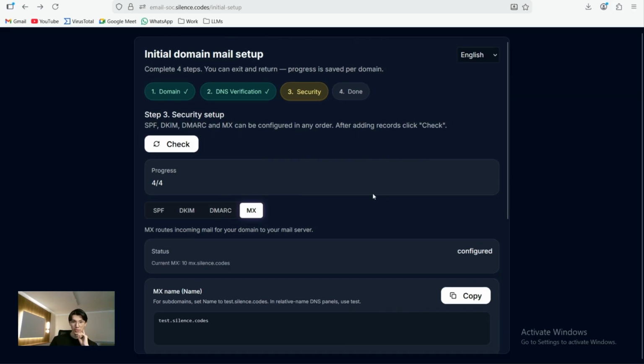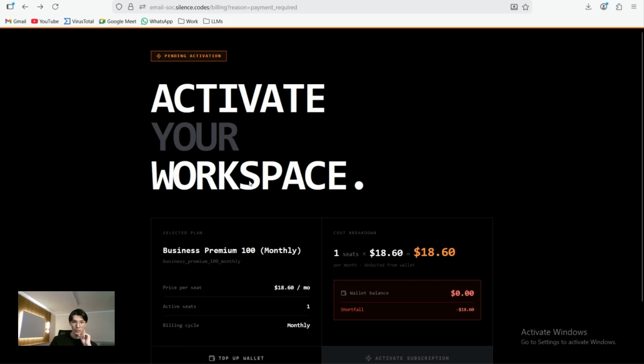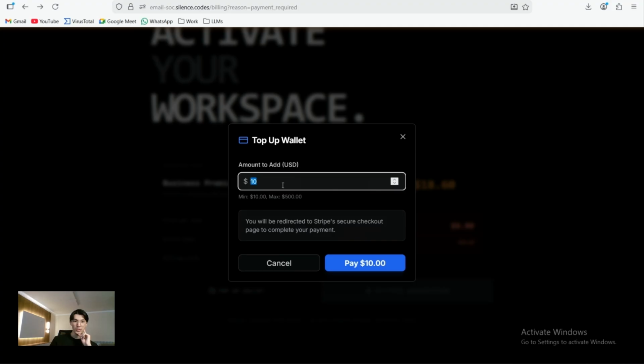So it is fully configured, and right now I can proceed with the dashboards. So right now I would need to activate my workspace. I would need to activate my subscription. So I'm going to top up the balance right now. I'm going to enter the amount from $10 to $500. Let me enter $500 right away, and I'm going to top up my balance.